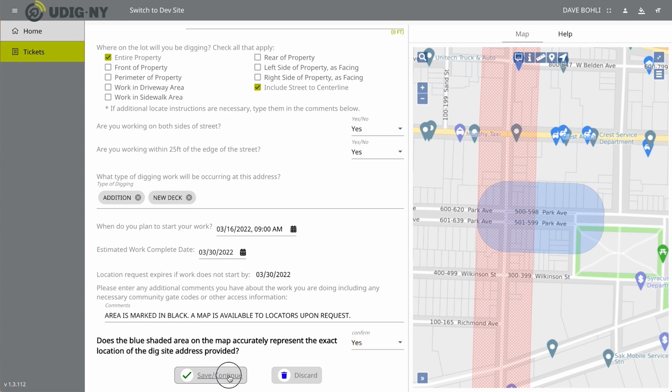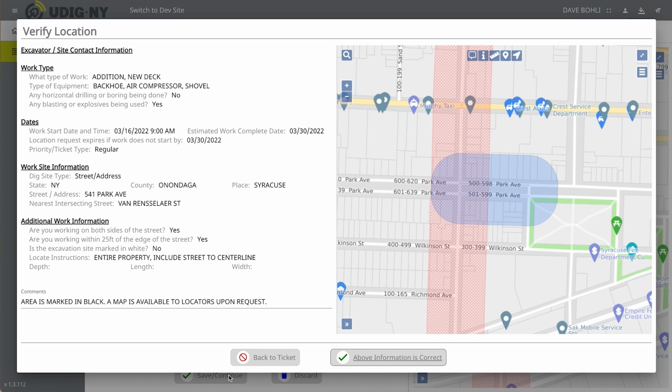Once you click on the Save Continue button, you'll be taken to the Verify Location screen. Please review the information on this page and click on the Above Information is Correct button at the bottom. If you need to make corrections, you can click on the Back to Ticket button.